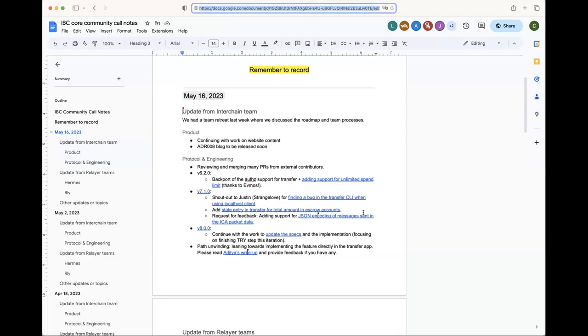So we're trying to finish that work on the spec and the implementation, then continue focusing on the try step, and then continuing with the acknowledgement and confirm steps. Any questions so far from all the work for these releases? No, all right.